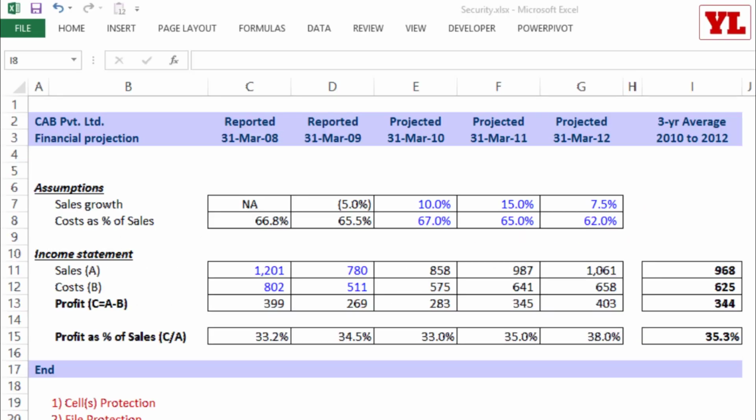Hello there. This time I have a challenge for you in terms of cell protection. Before us lies a dummy worksheet which has several numbers. Some of them are calculated, some of them are assumptions. It's just mimicking a very simple financial model. Now the question is, I want to protect only those cells where I have written some kind of formula logic.